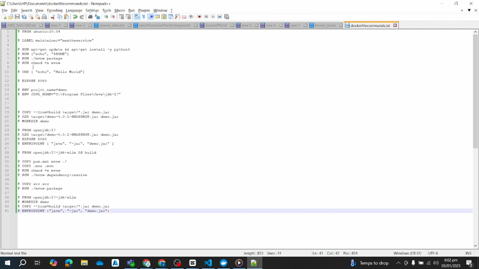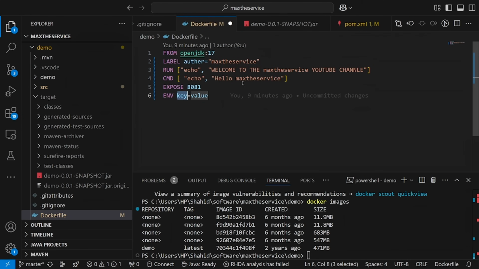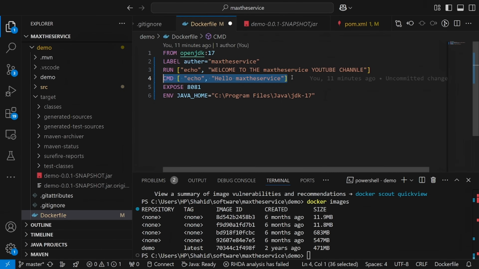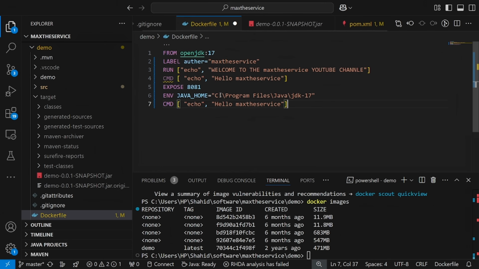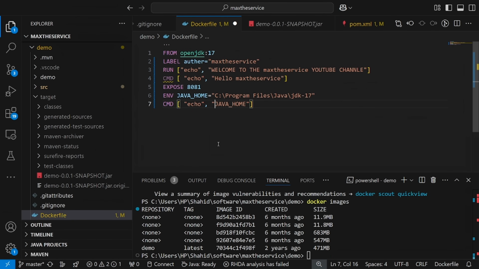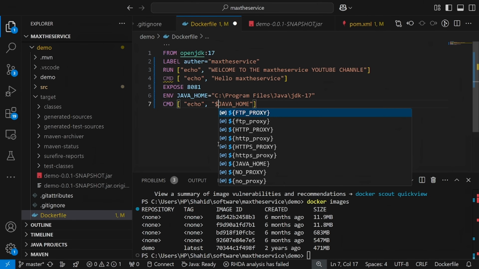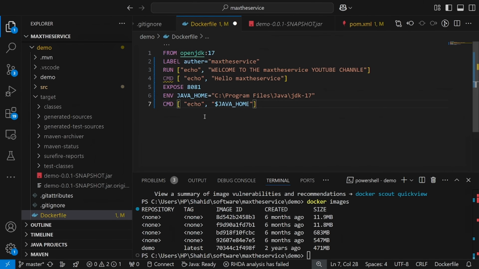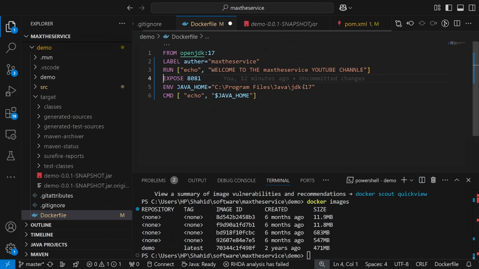Env, where is env? Yeah, let's suppose you want to set your Java home, then you can just simply add Java home like this, and you can also execute this command again. It must print Java home. Okay, Java home. Okay, let me delete this one.